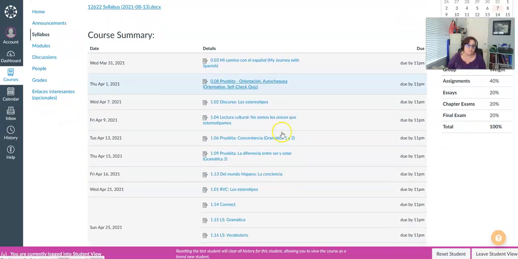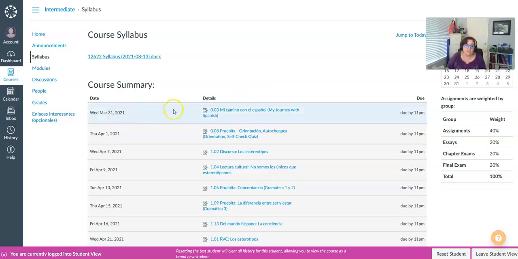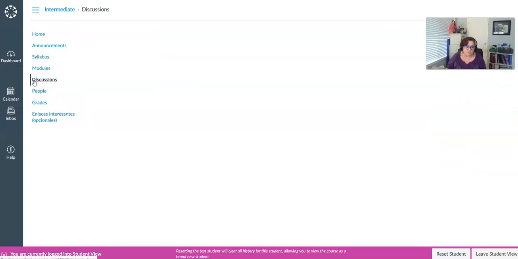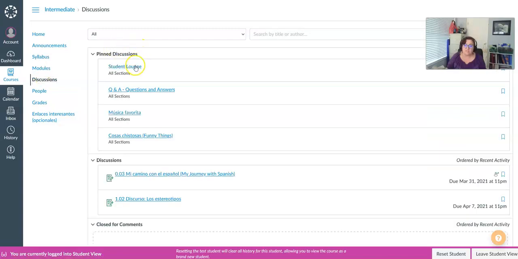There's the same thing. But mind you, here, these are all assignments. There are no calendar dates because we don't have Zoom classes. They have their weights. They have their assignments. I'm going to move down to discussions real quick. Same thing, student lounge, question and answers, música favorita, cosas chistosas.